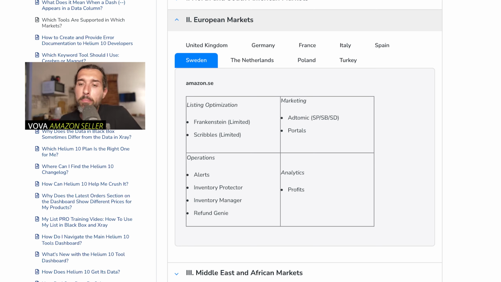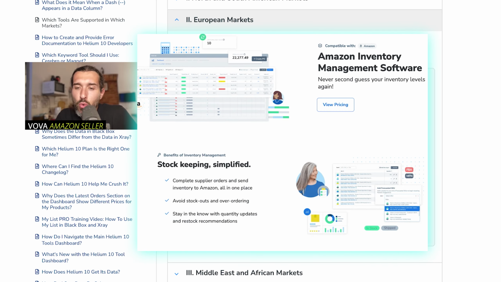Okay, the next one is Inventory Manager. It's a great tool for inventory management. It's going to show you how long you have your stock for. So for example, you tell Helium 10 that it takes 30 days to produce your product and another 30 to ship it to Amazon, and let's say you're having 10 sales a day. So within 30 days, you're going to run out of stock for 300 units. If you want to start creating those units, Helium 10 will tell you, hey, you're running out of stock and when to order new stock.